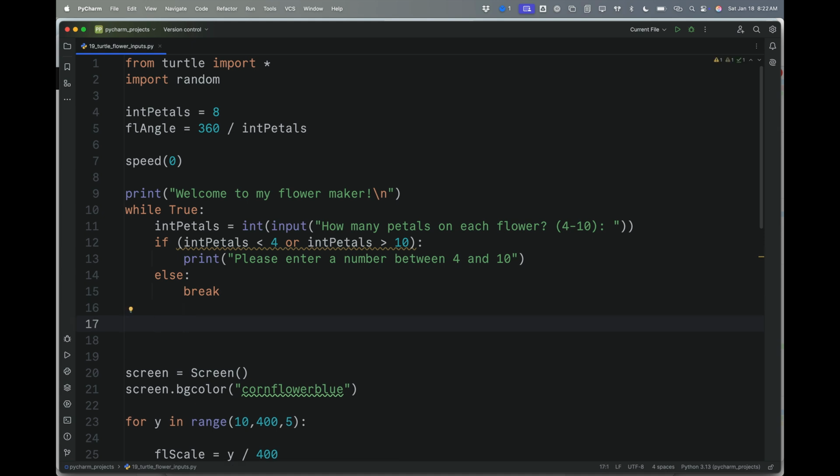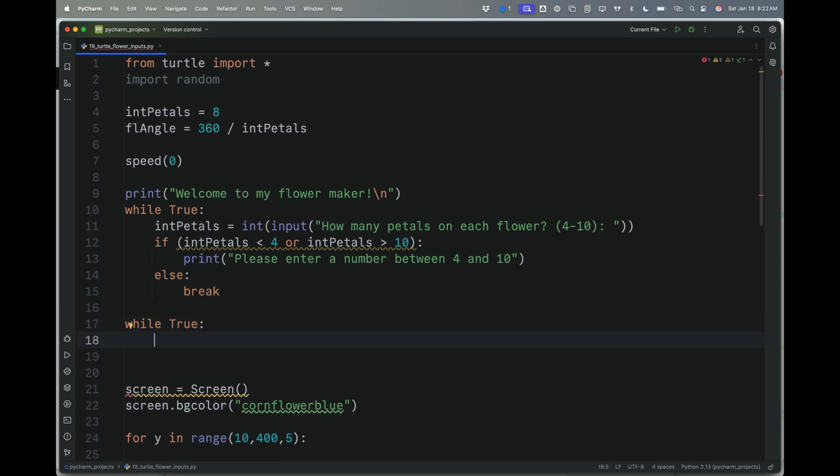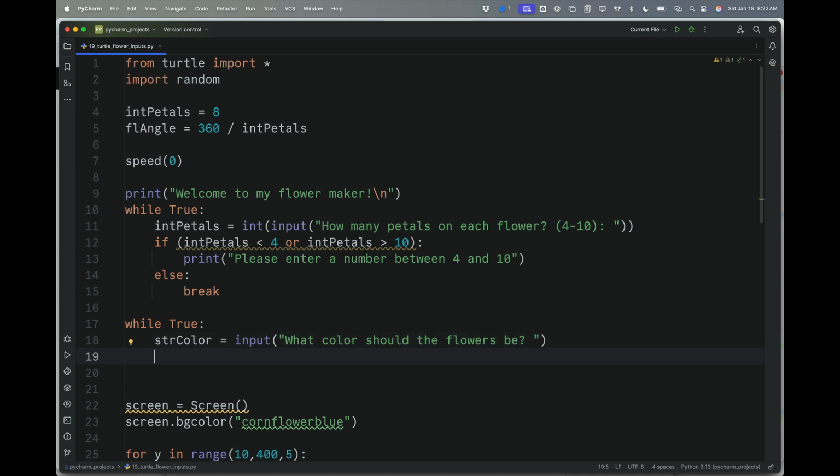Now we're going to get another question here. We're going to ask what color. So we're going to go while true, because we want to make sure that they enter something valid. Str color equals input, and we don't need to convert that to anything because it's going to be a string. What color should the flowers be? And we want to make sure that they enter something.